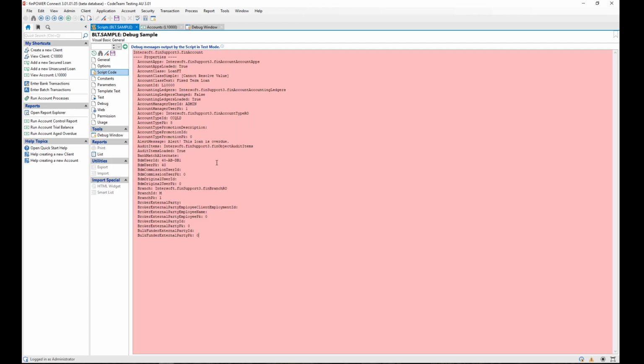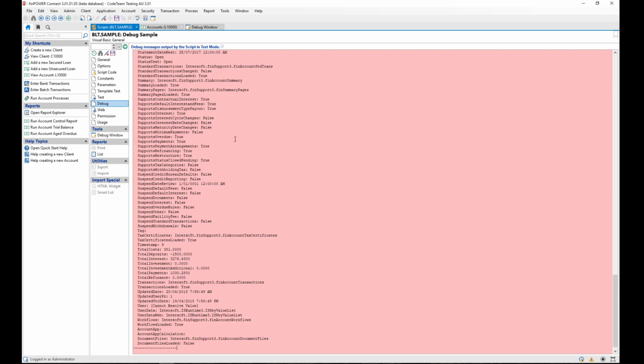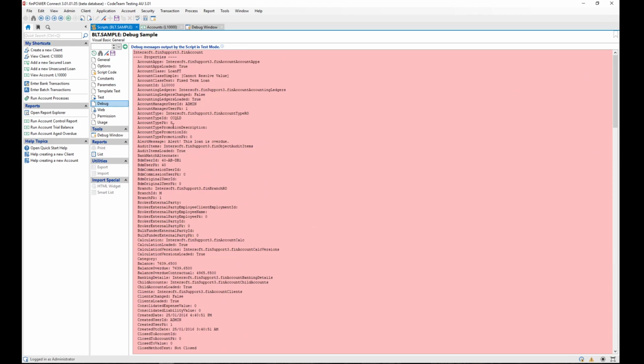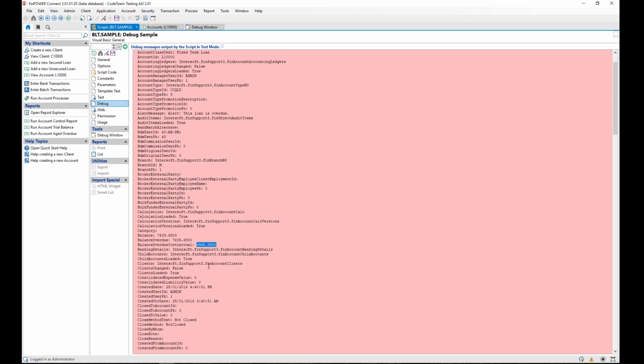And here we go. This one obviously takes a little bit longer to run through. Not usually this long. Just everything seems to be particularly slow today. Okay, so here we have our loaded account. We have loaded account ID L10000. It's an account type CC Queensland. We have a BDM user, we have a branch, we have a balance overdue, overdue contractual, etc., etc.